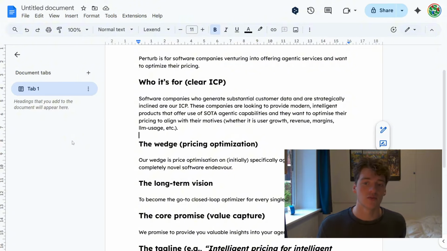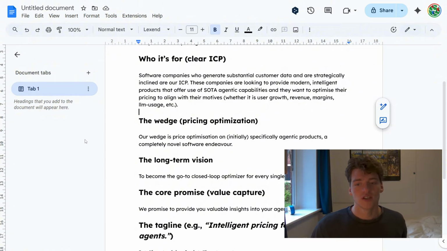Who's it for? Software companies who generate substantial customer data and are strategically inclined are our ICP. These companies are looking to provide modern, intelligent products that offer use of state-of-the-art agentic capabilities, and they want to optimize their pricing to align with their motives, whether it's user growth, revenue margins, LLM usage, or whatever metric they're after. The wedge is that we're specifically going into agentic pricing. We're going to become the best company in the world at offering the most intelligent pricing for agentic use. And the long-term vision, of course, is to become the go-to closed-loop optimizer for every single digital business.